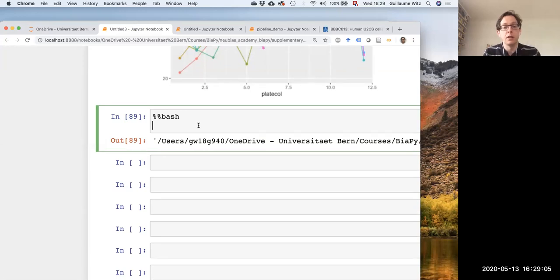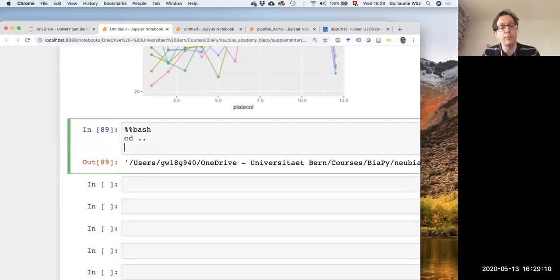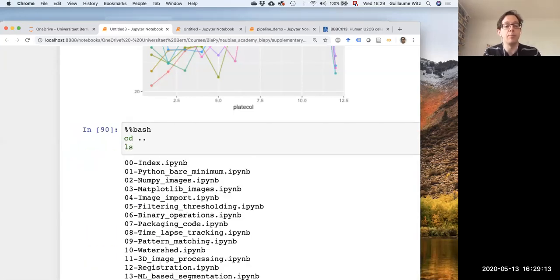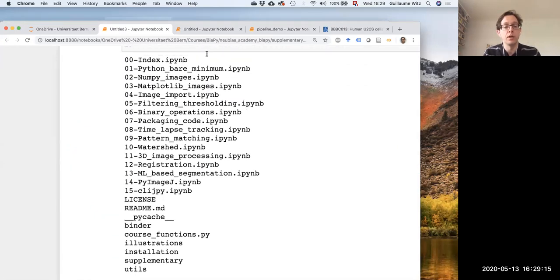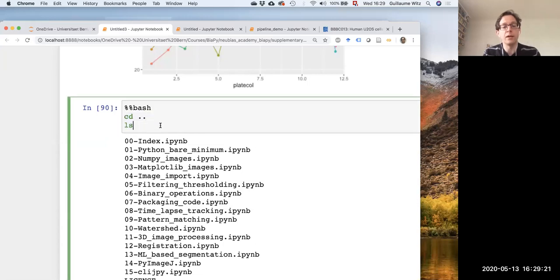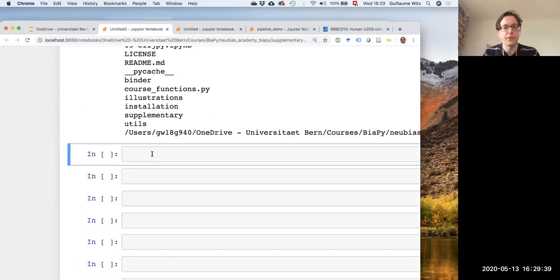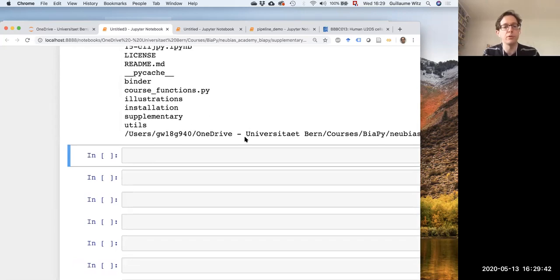And this means that I can do things like cd, go one level up, and ask what the content is one level up. Okay, so this gives me the content one level up. This is where my notebooks were. So you see that it really executes all these things as if you had opened a terminal. You didn't really move in your notebook between these locations, but within this cell, you went one level up and asked what the content was. And you can even show your current path, etc.